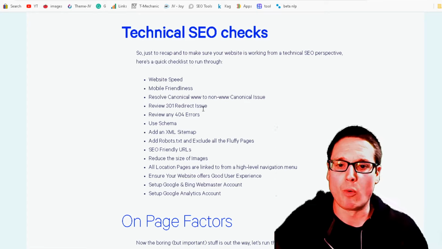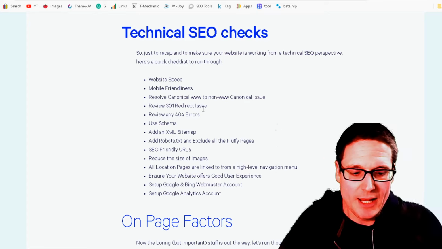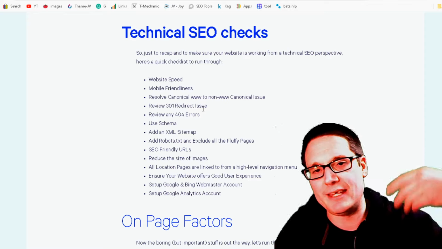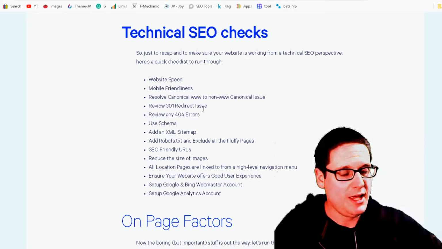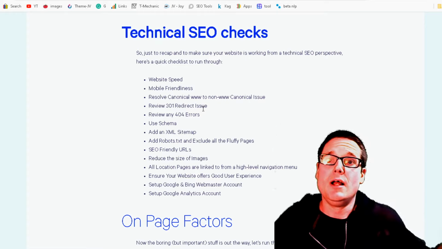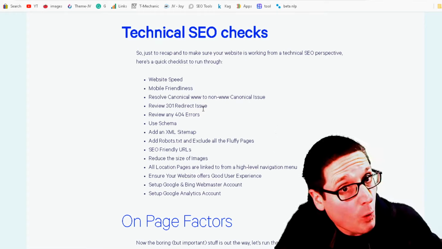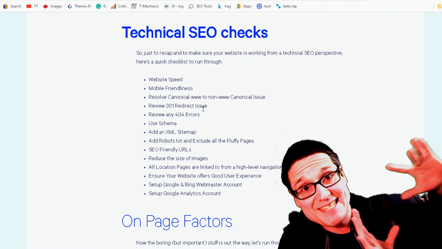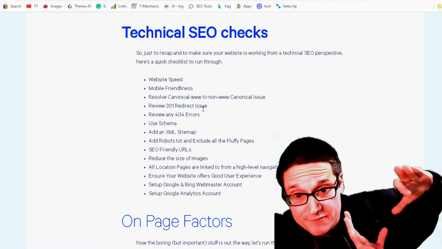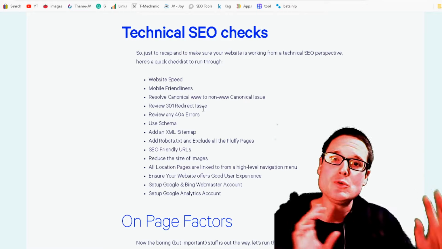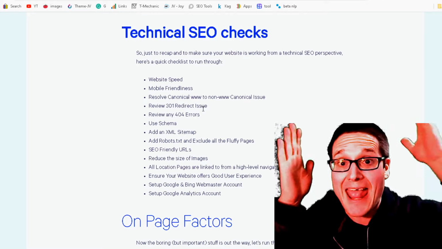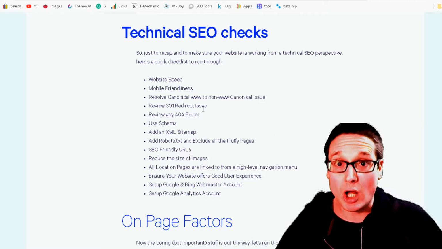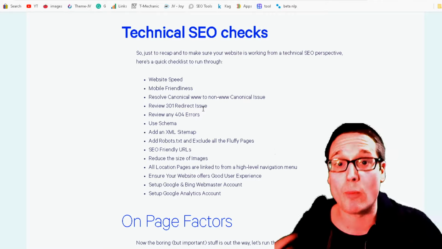Schema. Schema is very, very important. And a quick tip with schema is do not skip over all schemas. Do not just get the review star schema. If you're going to use review stars, make sure it's not on the home page, right? It needs to be on internal pages, pages that contain the actual review, and use multiple different types of schema and microdata. You can use multiple types on a page. This will increase and help rankings.